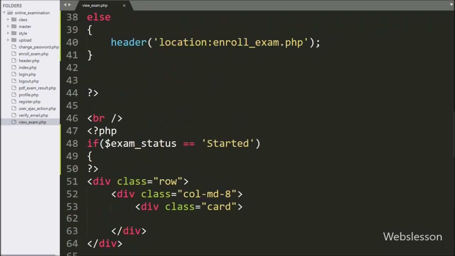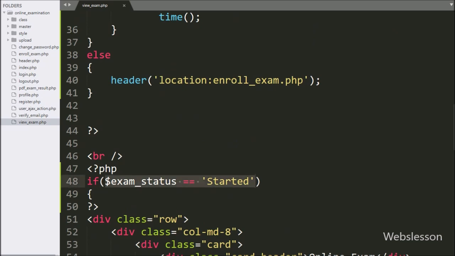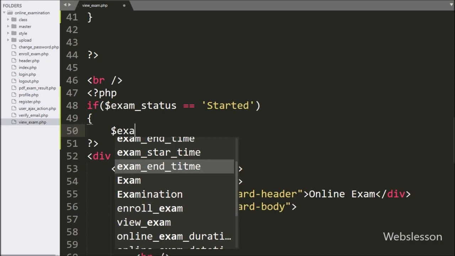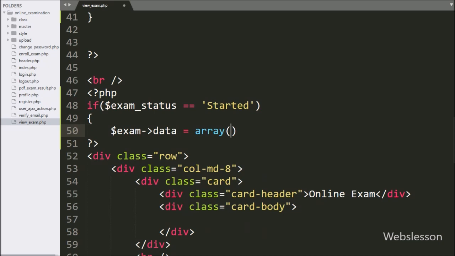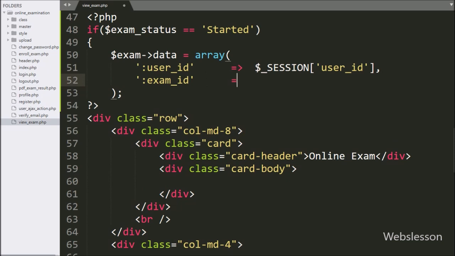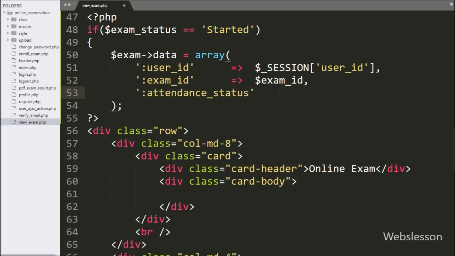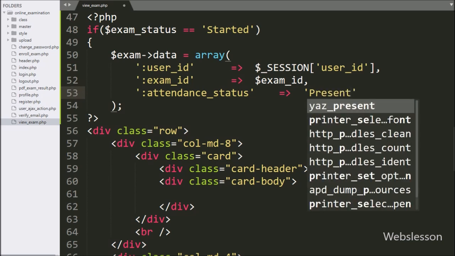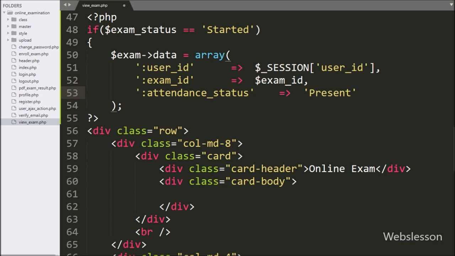Suppose the exam has started and the user has come on this page, then first we want to update the user's exam attendance status. For this we write the $exam object with the data variable is equal to an array. In the array's first key, we write user_id, and in the value we write the $_SESSION user_id variable. In the array's second key, we write exam_id, and in the value we write the $exam_id variable. In the array's third key, we write attendance_status, and in the value we write Present. So here the user's attendance data has been stored under this array.